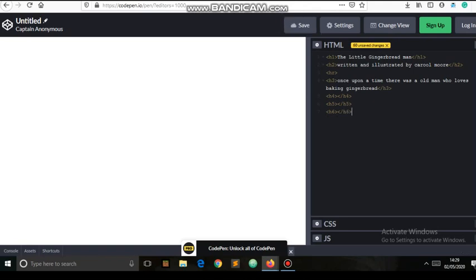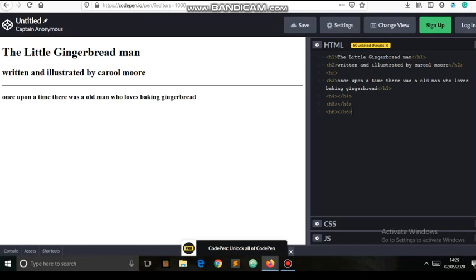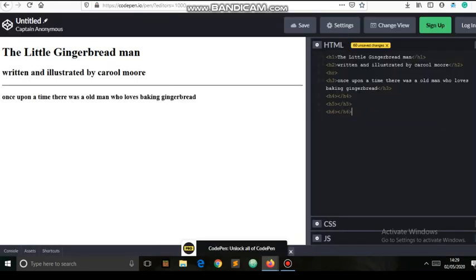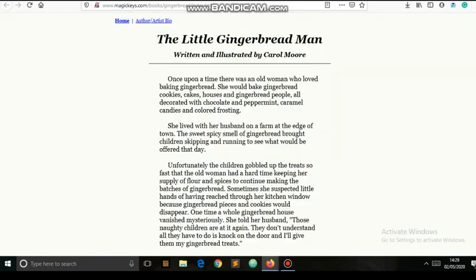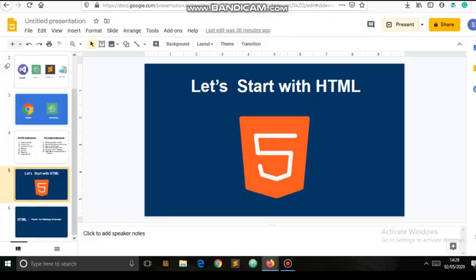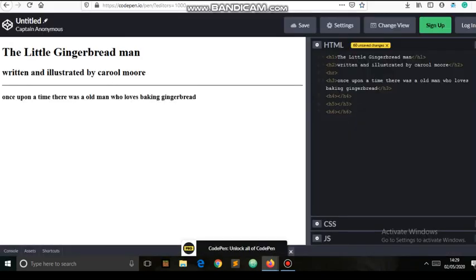Now definitely you would ask me how you know about these tags. So now is the time to introduce you to documentation. Documentation is one of the best resources to learn about any programming language, and it is a good skill for a programmer. In fact, if you are a good programmer, you definitely possess the skill of googling things and getting your problems solved.